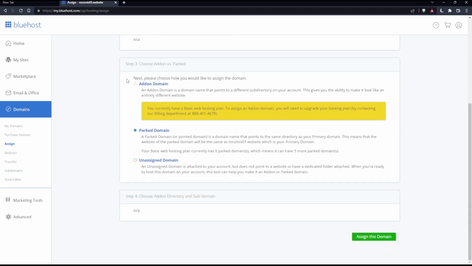Step three will be choosing add-on with Spark. As we said, we would like an add-on domain, so simply make sure to select this. For me, as you can see here, I currently have a basic web hosting plan. If I had an add-on domain plan, I would be able to choose it. Once I choose this, I will have just the last step, which is choose add-on directory and subdomain.